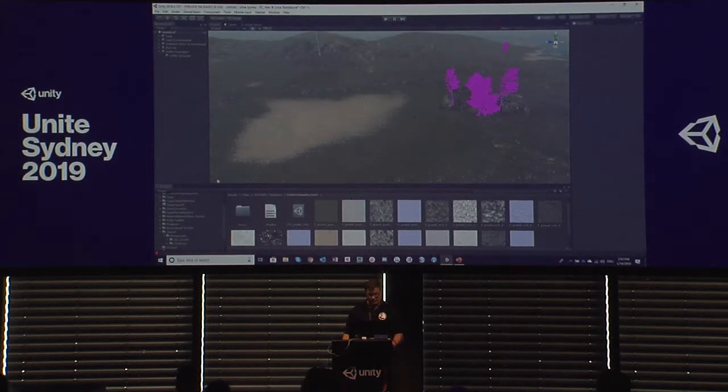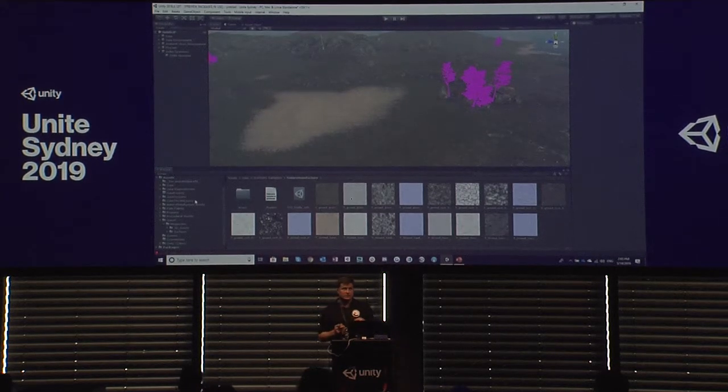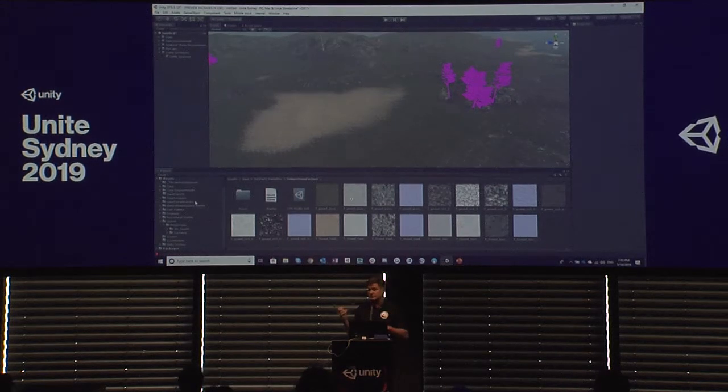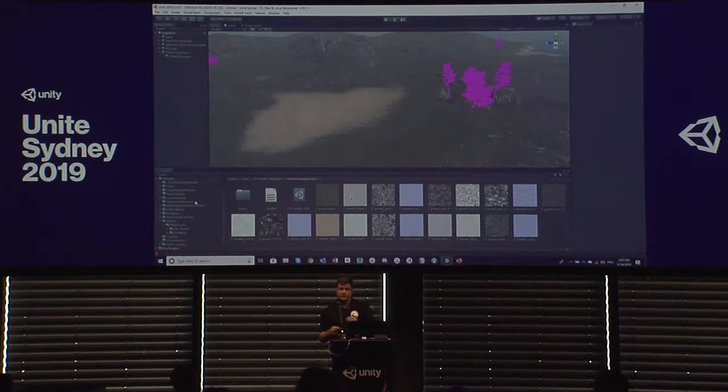Quixel. Has anybody ever used Megascans or even heard of Megascans? Yep, most of you. So they've got a really cool tool called Megascans Bridge, and there's a live plugin that you can get. And if you're using Bridge, you can hit export, and it'll actually import that asset straight into your project, and depending on the pipeline, it'll set it up for you. So it's a great way to get really cool assets in really, really quickly.